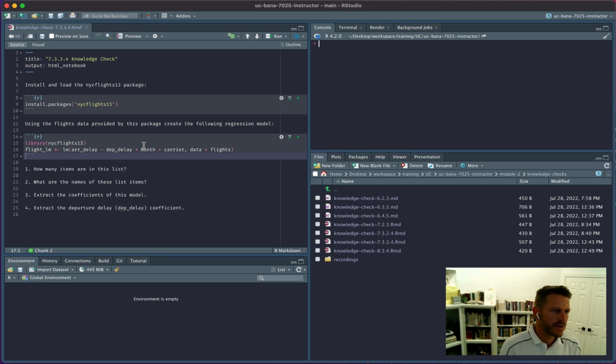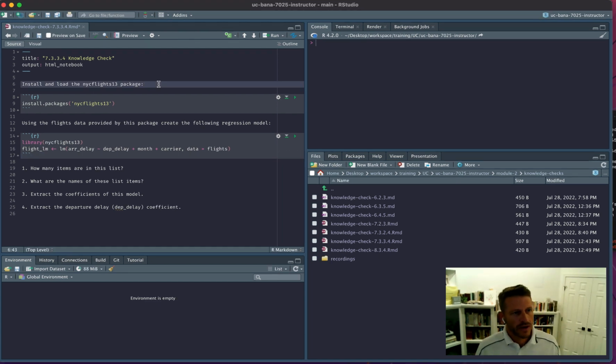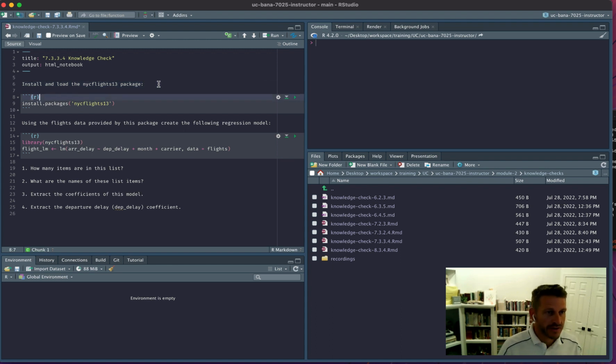All right, let's check out Knowledge Check 7.3.3.4. The first step in this one was to go ahead and install the NYC Flights 13 package if you haven't already done that. So I can go ahead and run that.